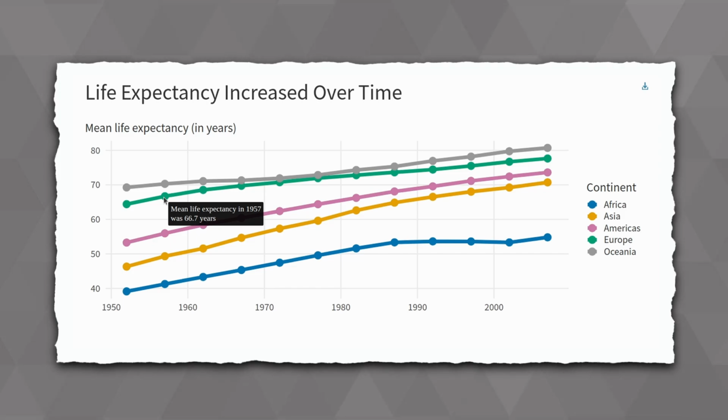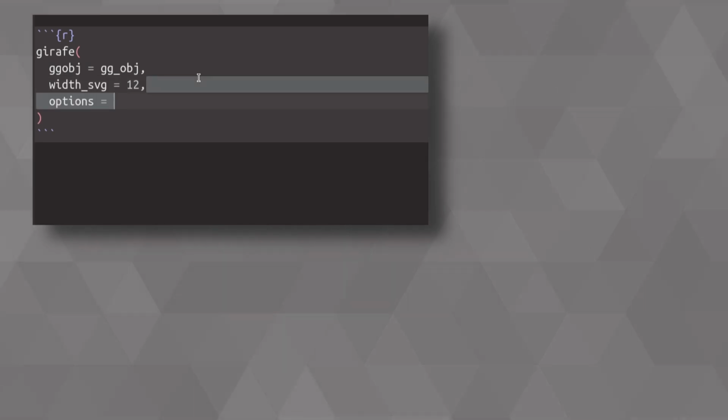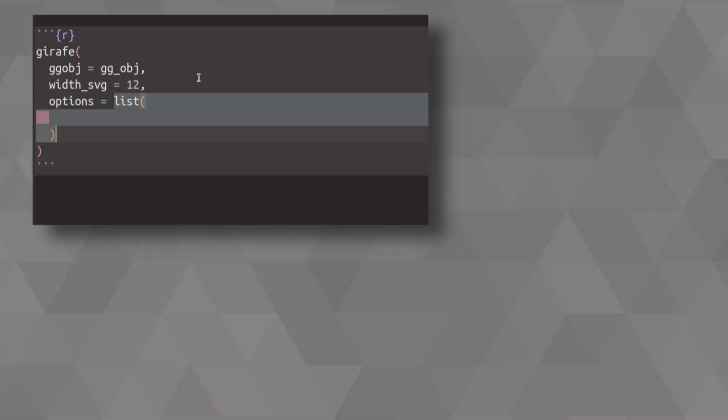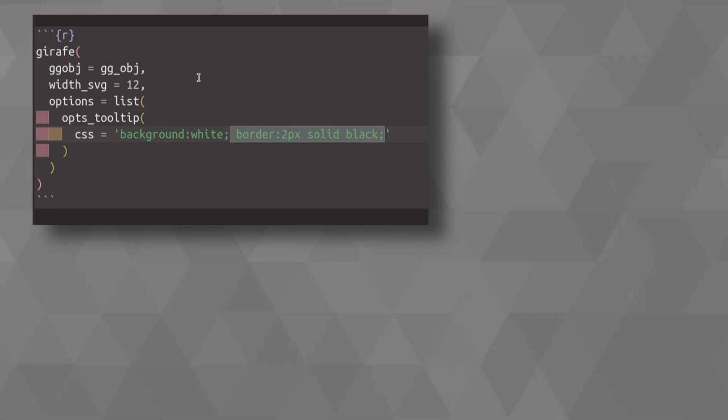But I wouldn't be me if I didn't customize this further. And we can do all of this by using the options argument, which needs a list of stuff that you want to change, and ggiraph gives us a couple of helper functions to work on specific things like the tooltip. And inside of these helper functions, there's usually a CSS argument in which we can put in some CSS code to modify the style of the tooltip. For example, we could make the background white and add a black border around the tooltip.